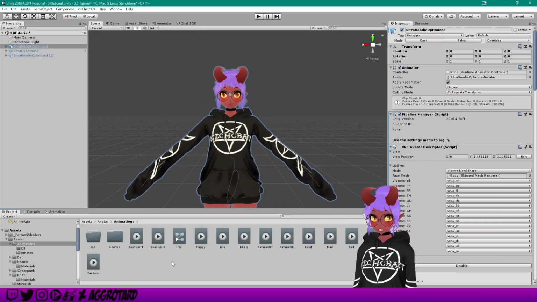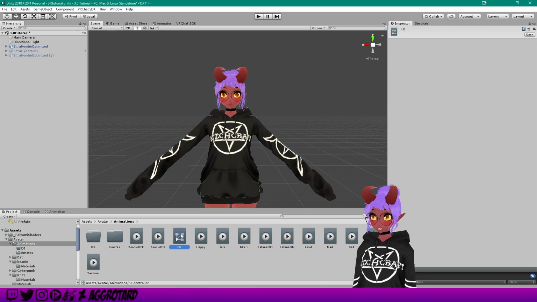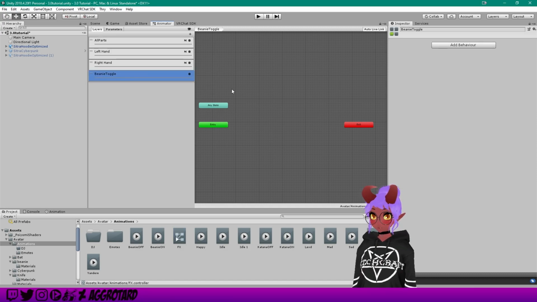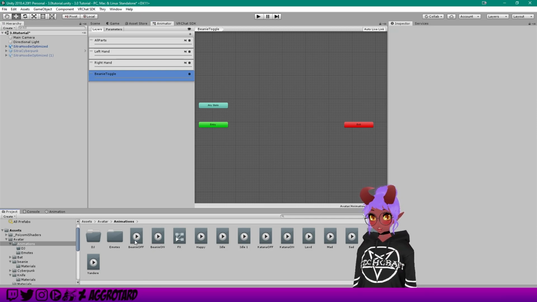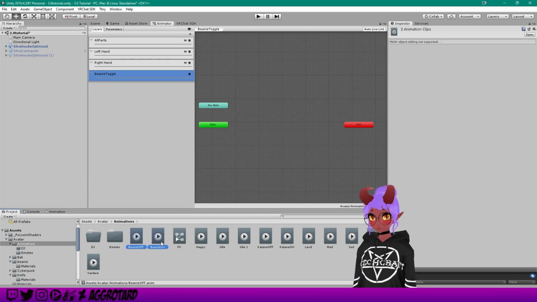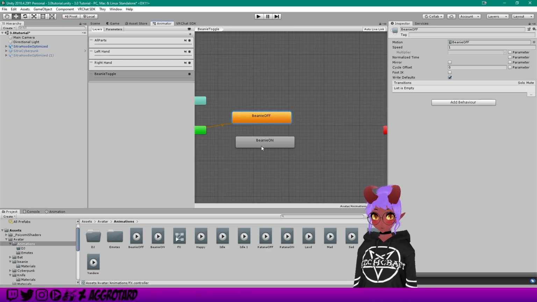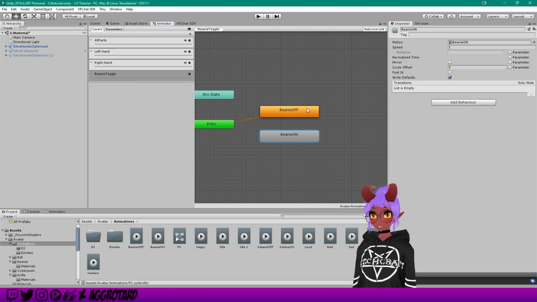Go back to Projects, find the effects layer, Animator, and under Layers, click the beanie toggle. You should have an empty controller. Now just select the animations and drop them right here. For me, I want the default state to be off. So this is right, it should go from entry to off.